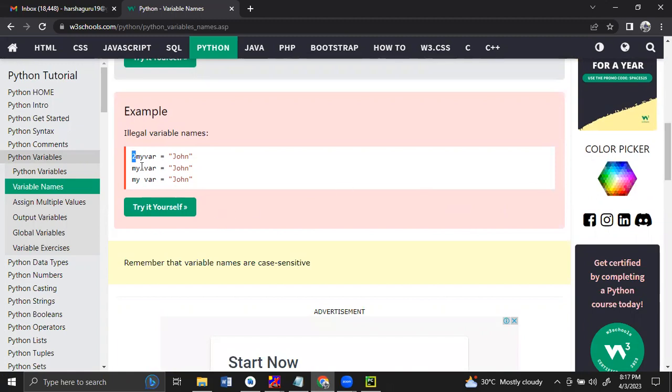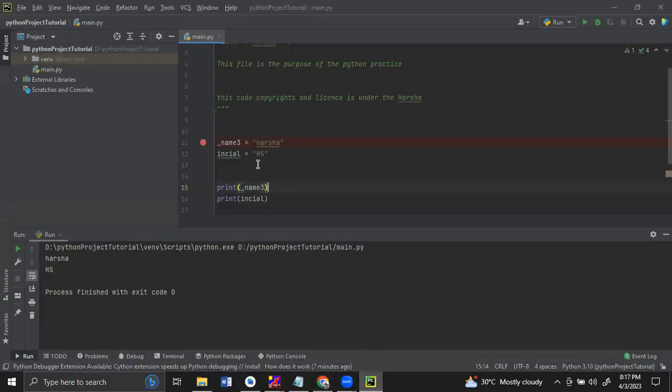So I think hyphen also will not work. We'll just check it. Name hyphen. Okay, so hyphen also will not work because it is treated as a subtraction operator. That's why we can't use hyphen. We can use only the underscore.